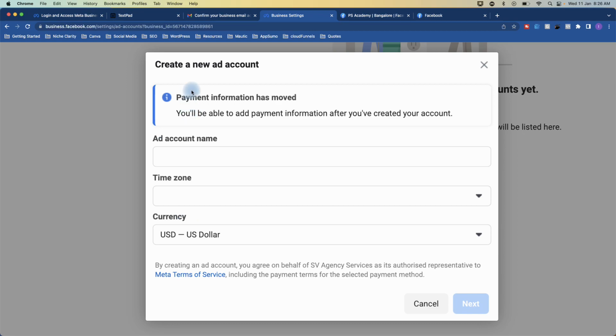Now you don't need to worry about this. They keep on sending this because they are moving their payments to some other location. You don't need to worry. Payments has been moved. Create a new ad account. That is what they say. Now I need to go and give the ad account name.